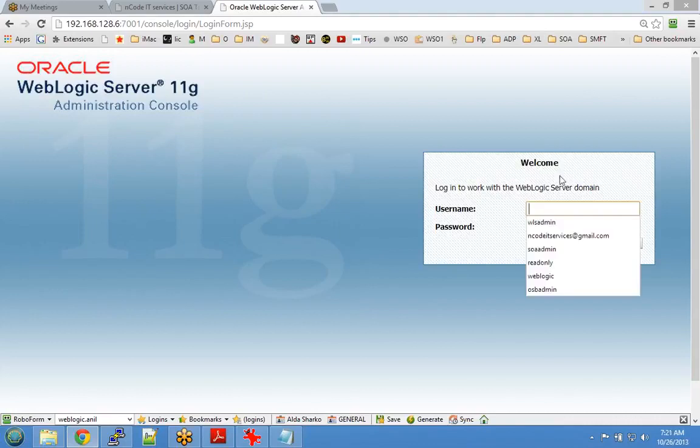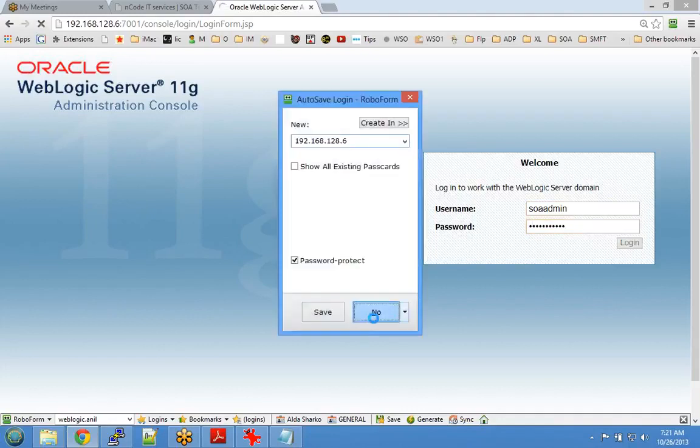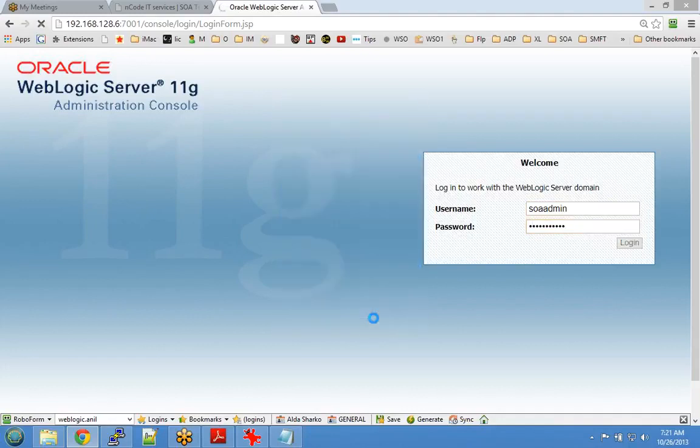Riaz, is that you? Can you put yourself on mute, Riaz? SYA admin is the username. SYA admin 123 is the password. Thank you. So this is the username and password for this domain.